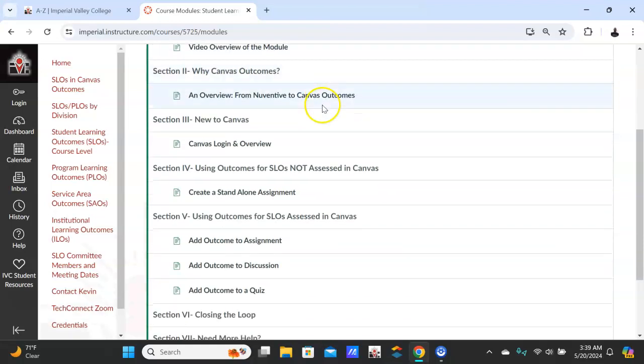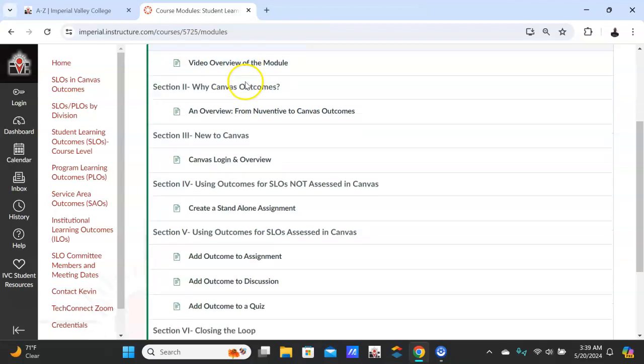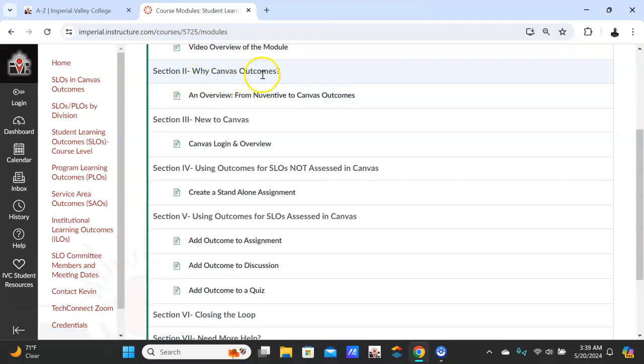There are 7 sections. I'm going to go through them briefly. So this module here, section 1, module overview, that's the video you're watching now. Section 2, why Canvas Outcomes. There's just a little paragraph here.